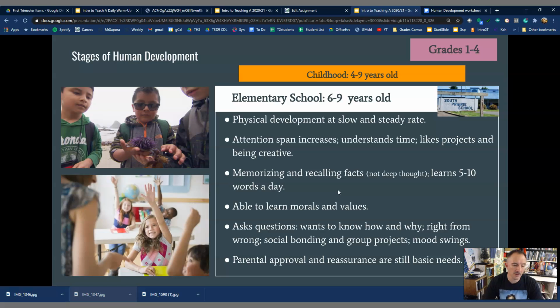So kids love to learn new things at this age. They love to learn new words. They love learning. They love school. This is an age where they're still super jazzed to be in school, and they look forward to it. Kids at this age learn morals and values. So right from wrong, that kind of stuff.